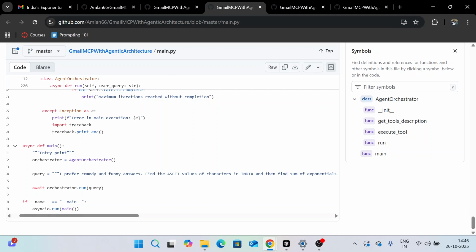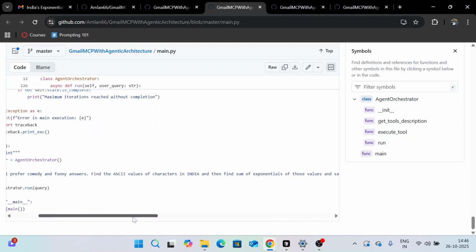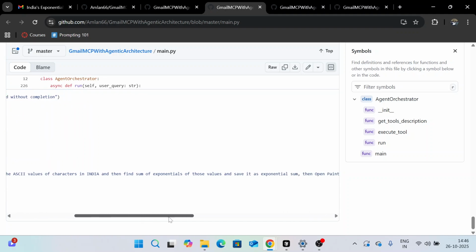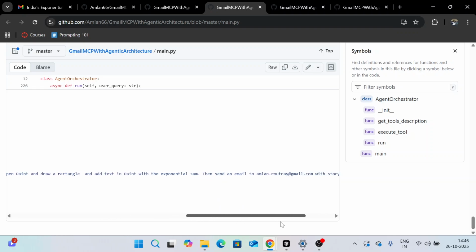The main.py is the main orchestrator, or the main agent that we have. My query is: I prefer comedy and funny answers, then find the ASCII values of characters in India, and then find the sum of exponentials of those values and save it as exponential sum, then open Paint and draw a rectangle and add text in Paint with the exponential sum, then send an email to this mail with a story about the exponential sum.